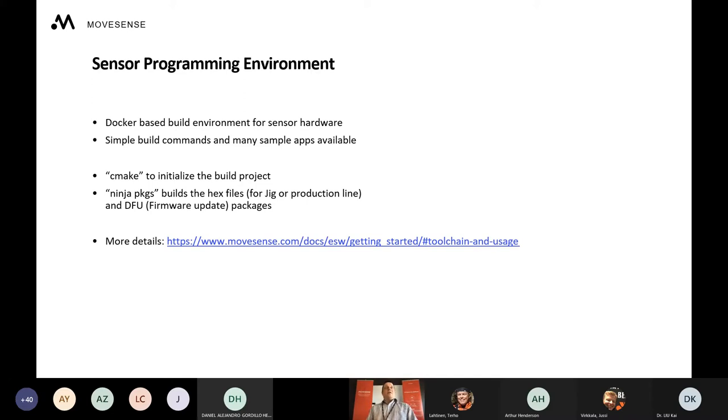Let's see. Then to the actual sensor programming environment. When we started developing the whole sensor, we thought that, oh, it would be really cool if the customers could program the sensor themselves to do the tricks that they wanted to do. And that is something that we aim to do. And then pretty soon after that, we realized that, oh, if the customers are going to do it, it has to be simple to use.